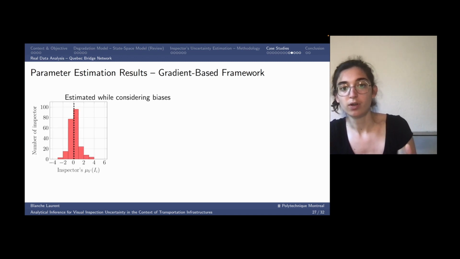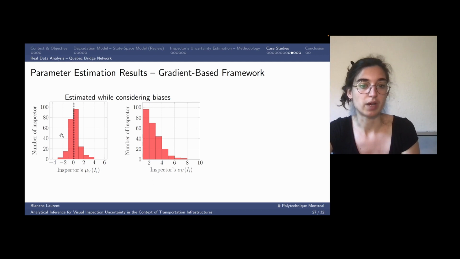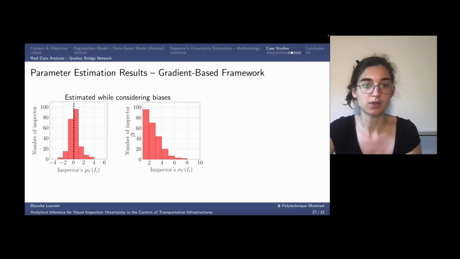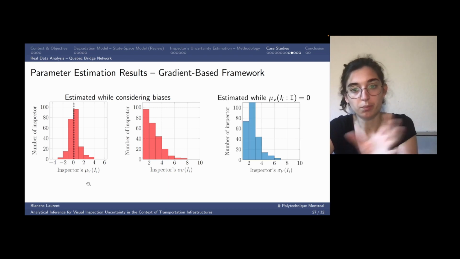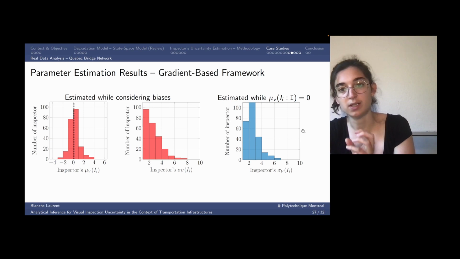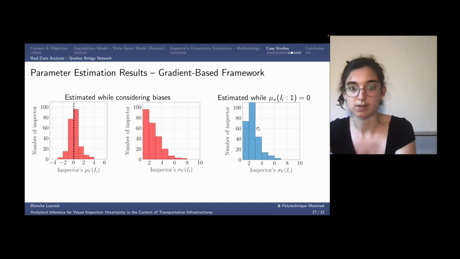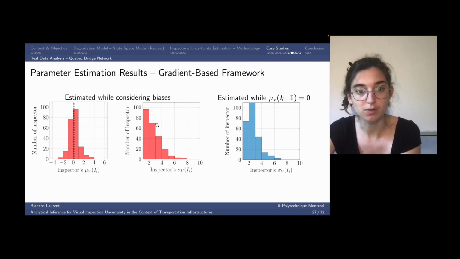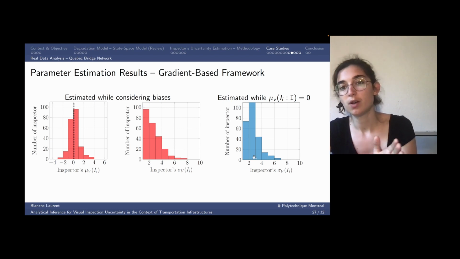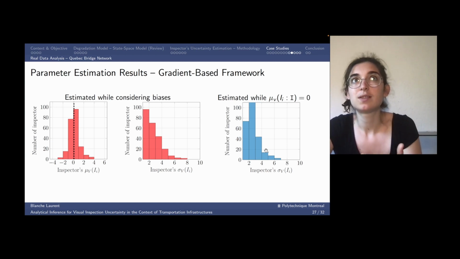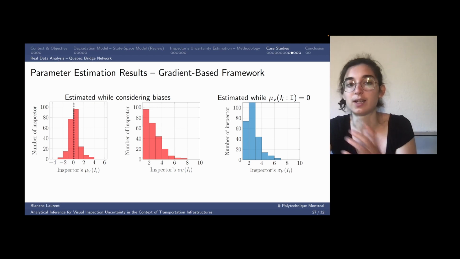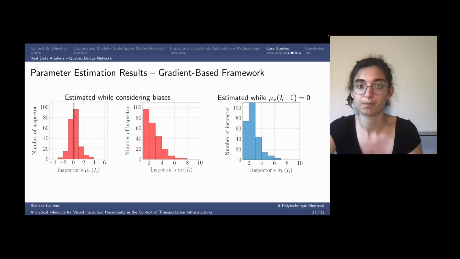Using the gradient-based framework, I estimated the parameters. We have the biases here, the standard deviation here, so you can see the histogram for this estimation. To compare, this histogram is using the gradient-based framework, but without considering the biases. Once more, if you look at the second beam, there is a tendency to have a bigger standard deviation if you don't consider the biases, which indicates that it is likely that there is a bias in our inspection data.